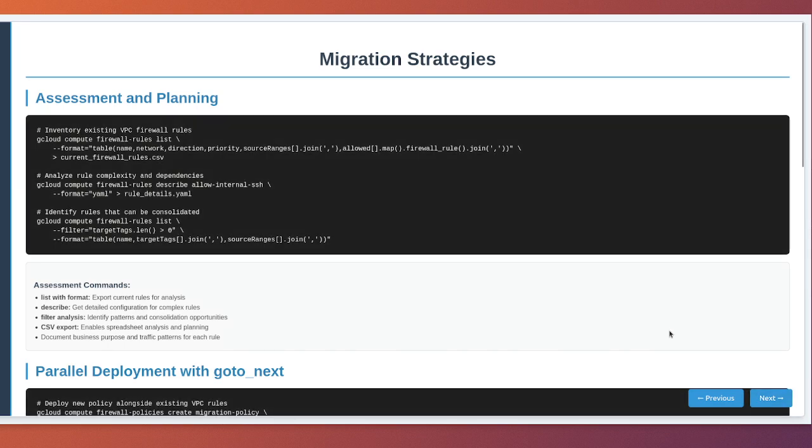Migration strategies and best practices. Migrating from traditional VPC firewall rules to firewall policies is a complex undertaking that requires careful planning and a systematic approach. This isn't just a technical migration. It's often an organizational change that affects how teams manage network security.